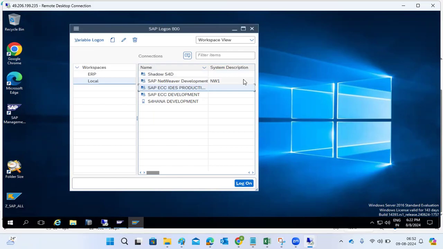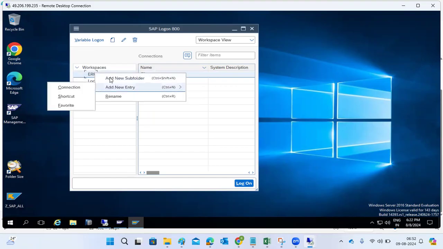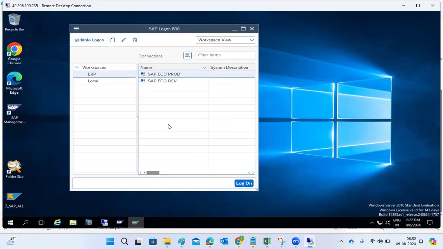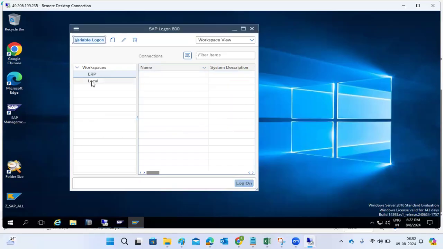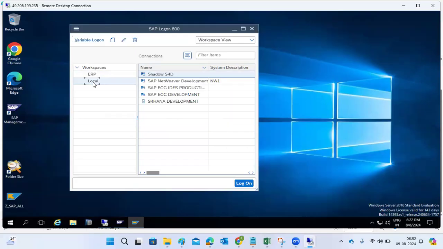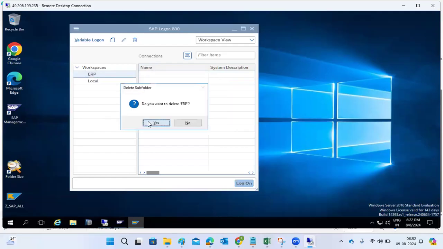What is the difference between the ERP and the local systems? For ERP, we just created separate folders. We created that folder because systems are already there here. So that's why we created it separately. And one more thing: during the installation, which client is created by default?